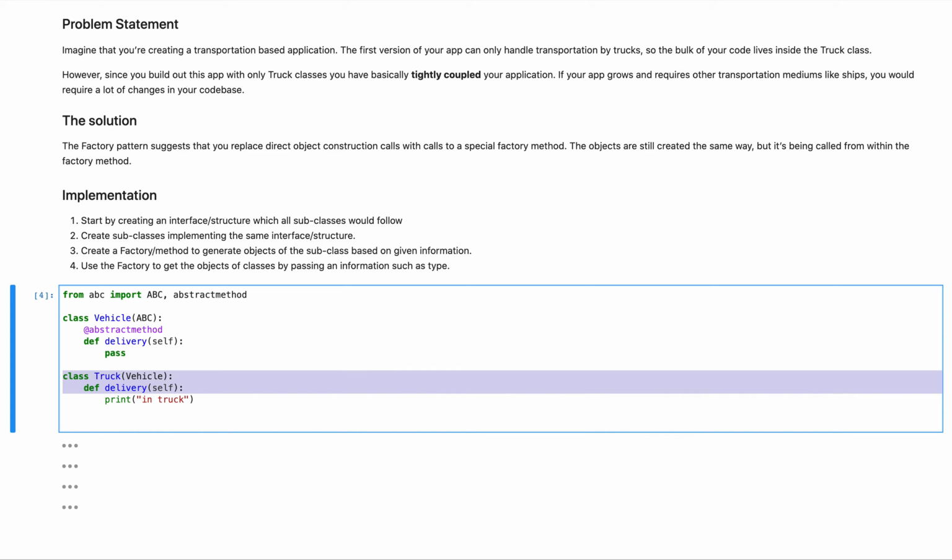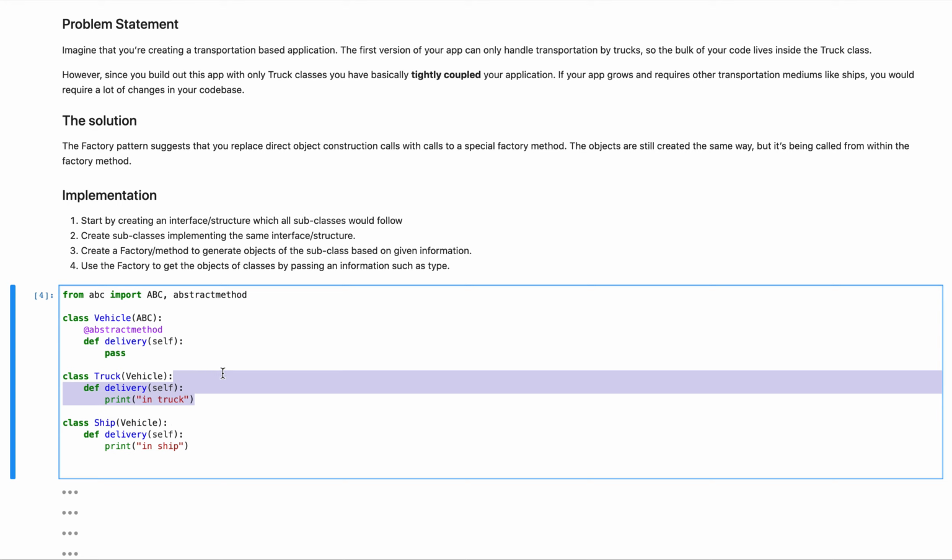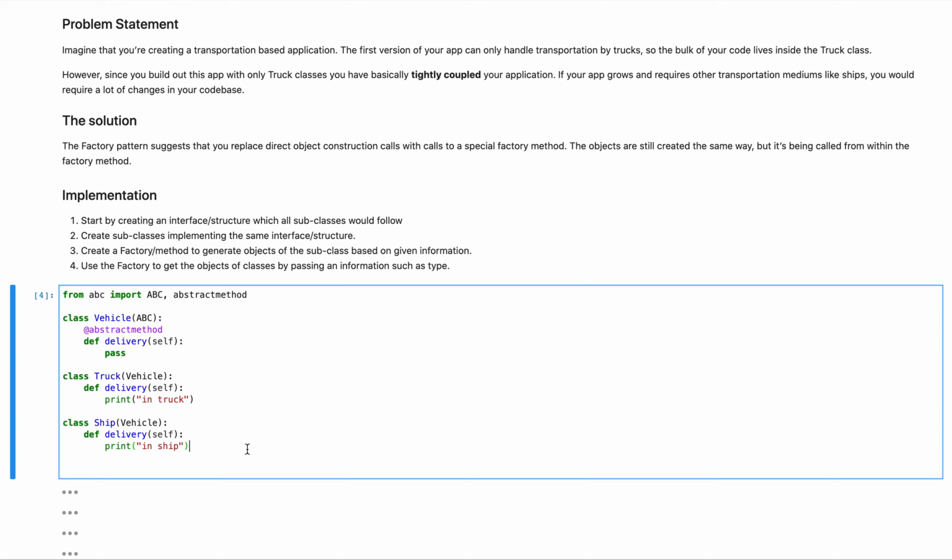Now, if we want to create another class, like let's say ship, we can pretty easily, which basically would inherit the same abstract class that we talked about. And in the delivery method, I'm just going to change the behavior a little bit. Instead of just printing in truck, I'm going to print in ship instead. And we're basically good to go. Essentially what we've done is we've created two subclasses, which will always have the same structure, but they would have different behaviors.